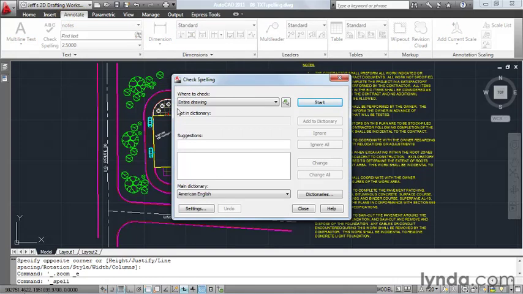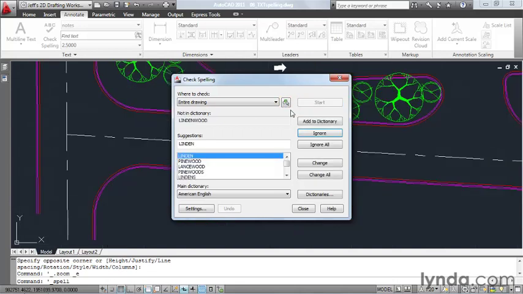The first thing I have to do is tell AutoCAD where I'd like to search for spelling errors. By default, it's going to look at the entire drawing. If I click this icon, I can search selected objects only. I'll click the Start button, and when I do, AutoCAD will pan and zoom around the drawing looking for words that it doesn't recognize. I say doesn't recognize because if AutoCAD finds a word, it doesn't necessarily mean the word is misspelled. It only means that AutoCAD doesn't have that word in its dictionary.